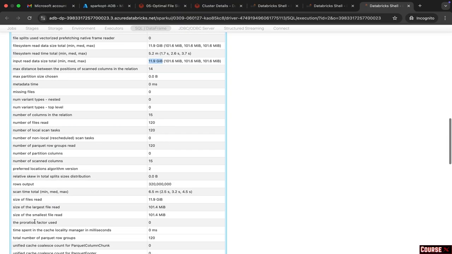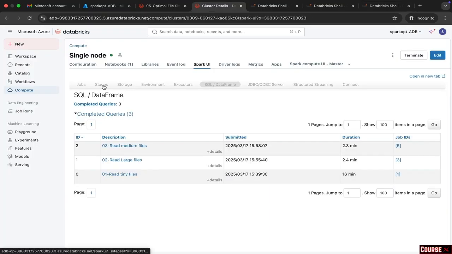Now let's see what is the largest size of the file. Largest size of the file is around 101 MB, and smallest size is also around 101 MB. So around 101 MB size file it has to read, and the overhead is not much. Let's go to the stages.